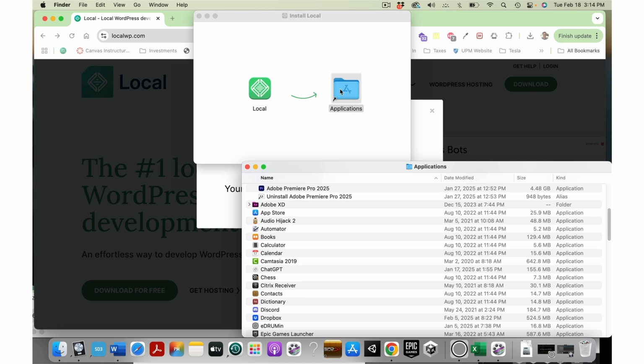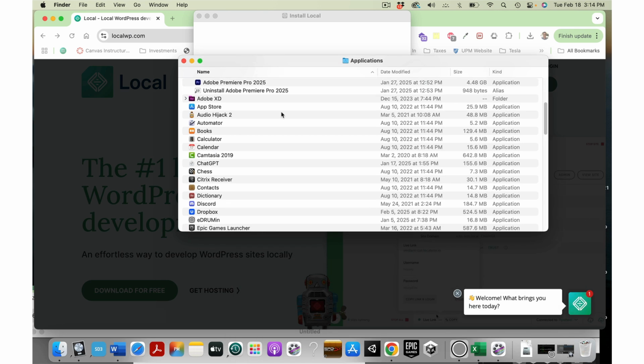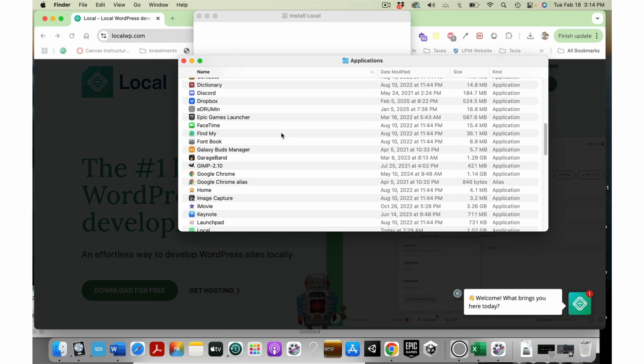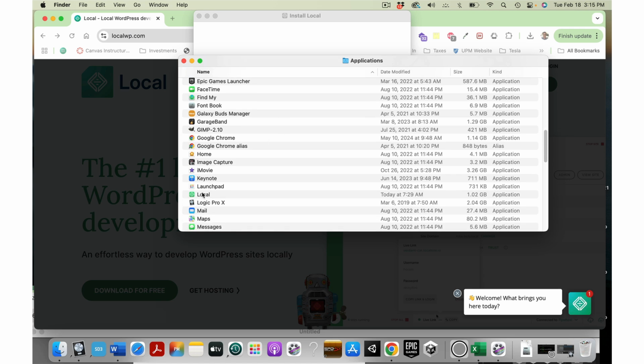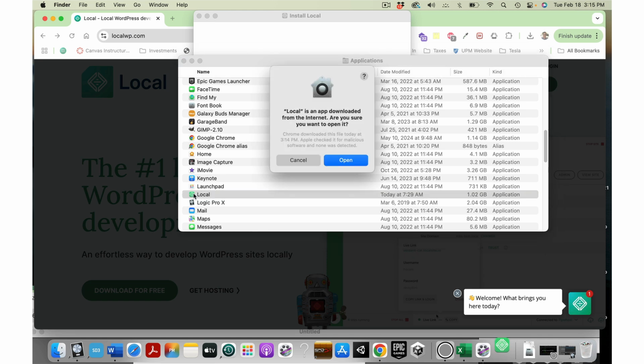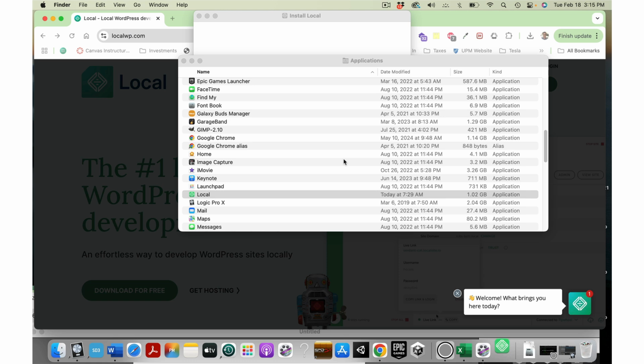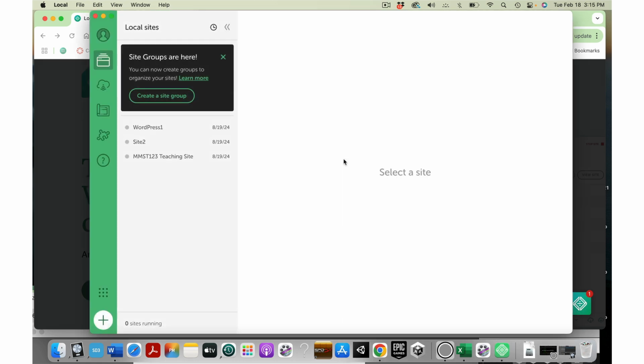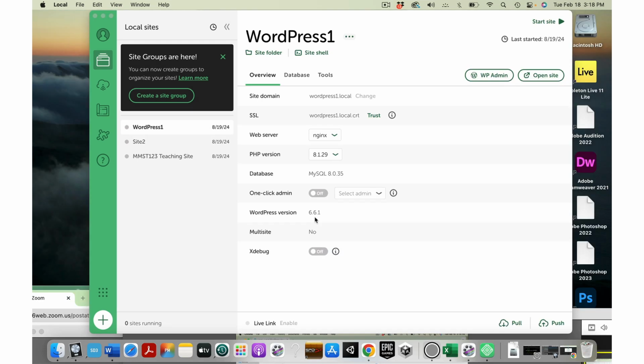Okay, I'll go into my Applications folder and find LocalWP with an L, and it's a green icon. Double click on that, and you'll see just how quick and easy this is. If you do run into problems, it's not the application. It's probably something with your computer. So email me, get in touch with me, and you can join an office hour, and we can go through the process together.